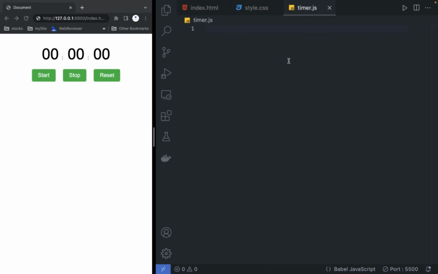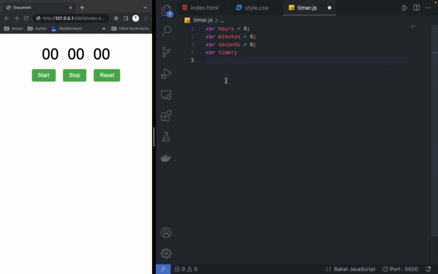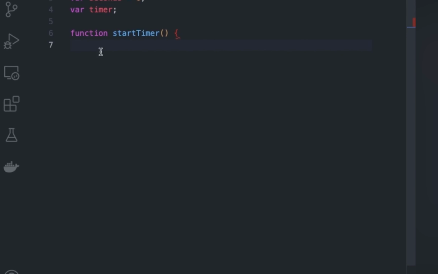Now in the JavaScript file, I will create variables, mainly hour, minute and second. These variables we will change by the functions which we will create, like the start function, stop function and reset function. And one more variable I am creating, timer. After that I will create the first function, startTimer, that will trigger when we click on the start button. Here I am using the variable we have created, timer.